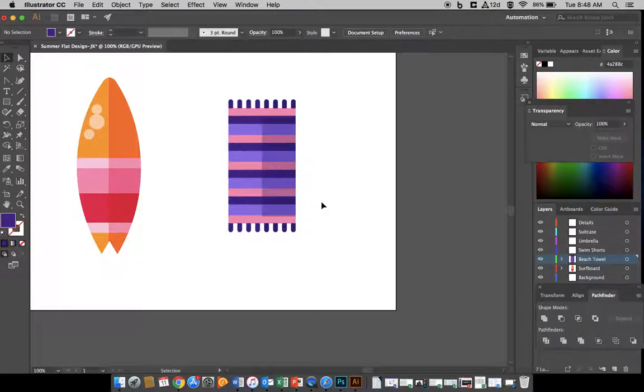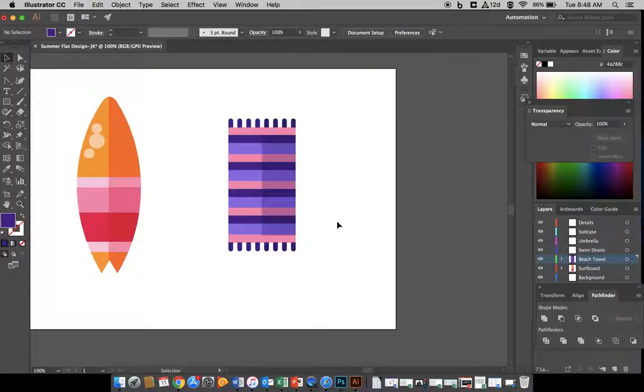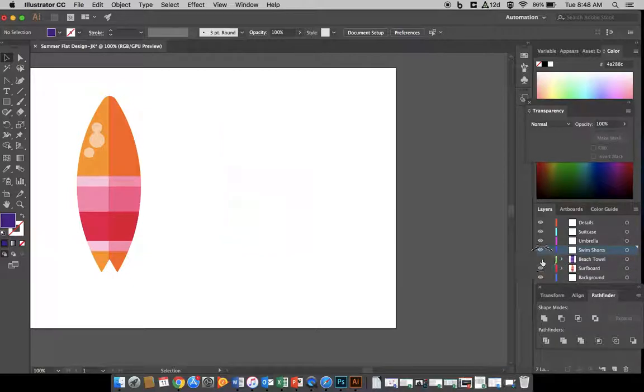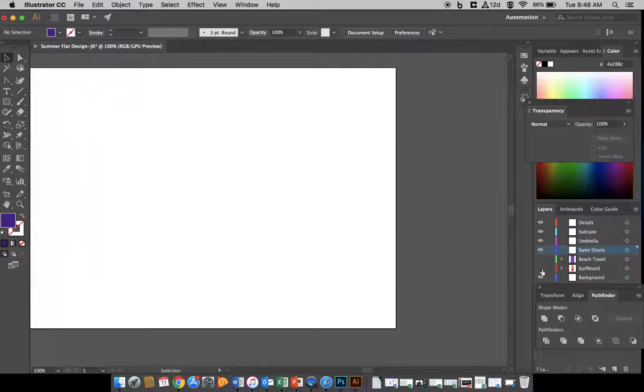So now we have 2 objects done, and we still have our swim shorts to do, and then our umbrella and suitcase, and then we'll finish up with our details and the background. Now I want to work on the swim shorts next. One thing I have to make sure of is that I'm in the swim shorts layer, so I have that checked. I'm going to hide my beach towel and surfboard just so that they don't get in the way. Sometimes they can. So let's get started with our swim shorts now.